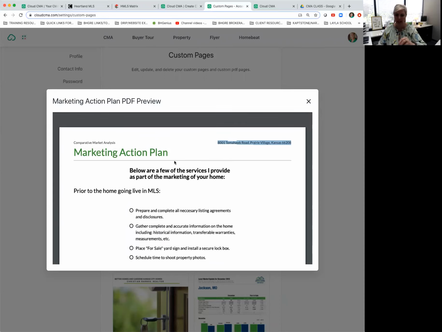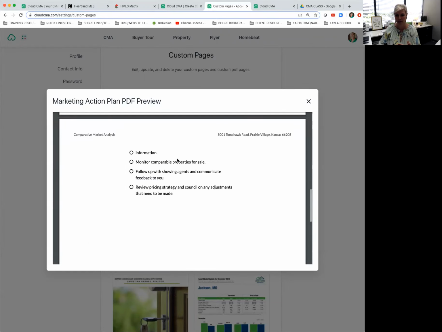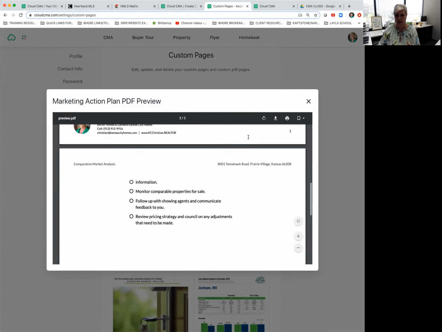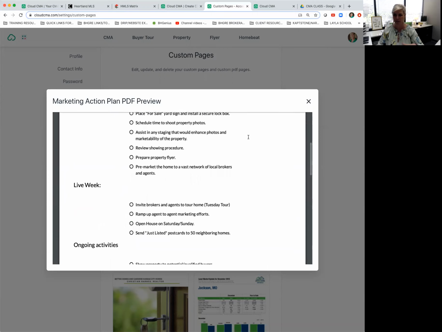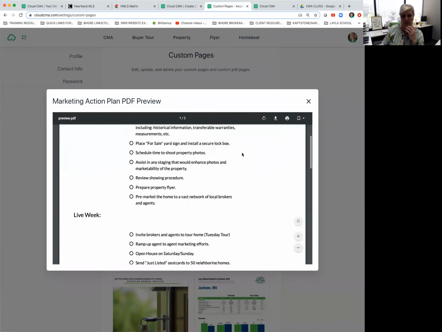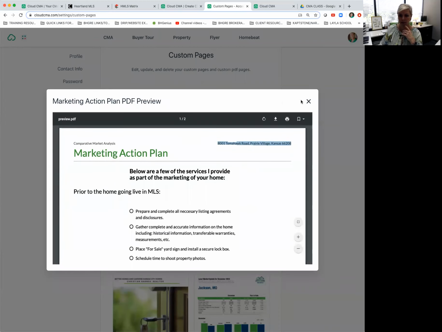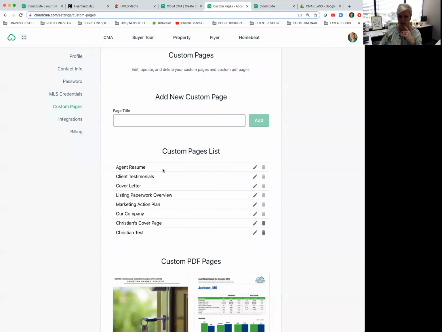This is why I like this versus uploading a PDF for internal pages, because it'll have your page number on it. It'll have the property address. It'll look like all your other pages versus looking like a random page you just threw in the middle of your CMA. So I like using the baked in pages for any internal pages.